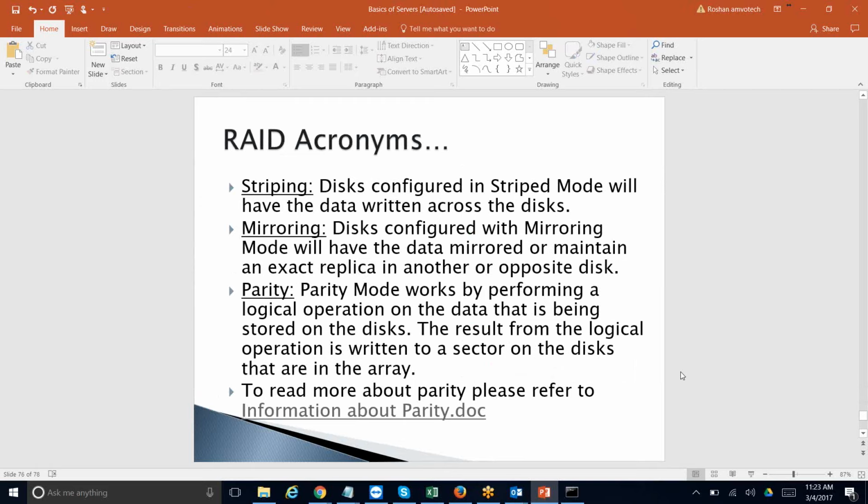Striping, mirroring, parity. Striping: a disk configured in striped mode will have the data written across the disk. Mirroring: a disk configured with mirroring mode will have the data mirrored, or maintained as an exact replica, in another or opposite disk. This is mirroring. It's understandable.